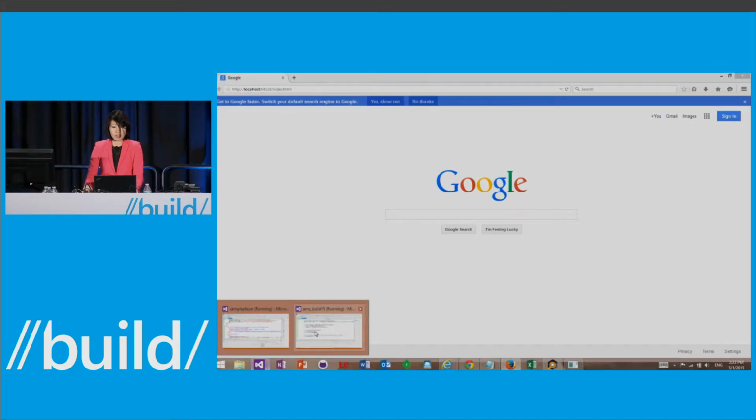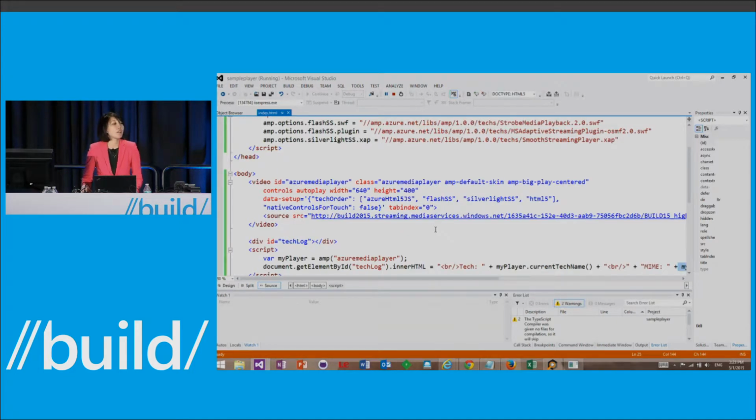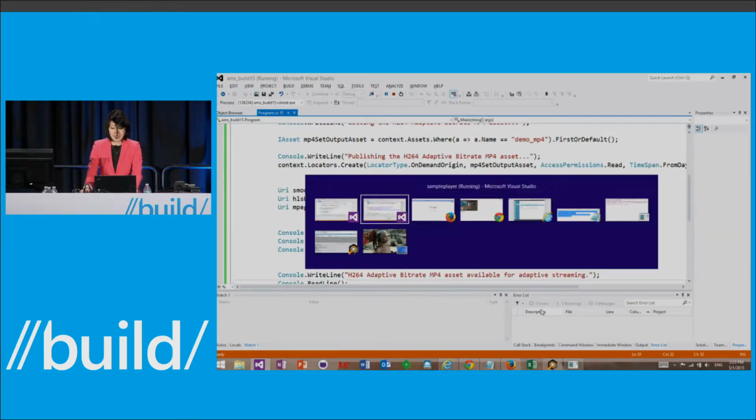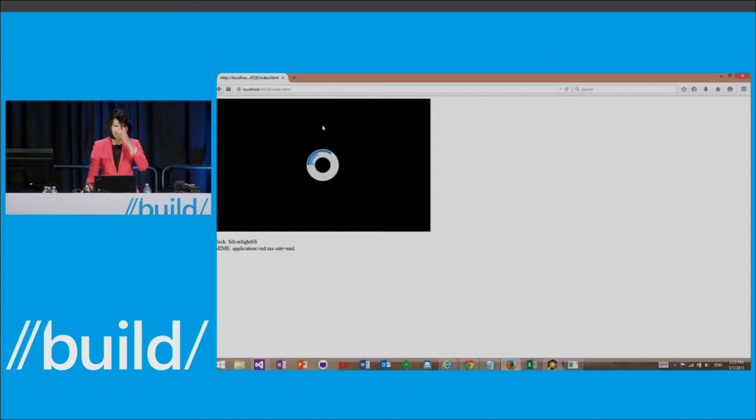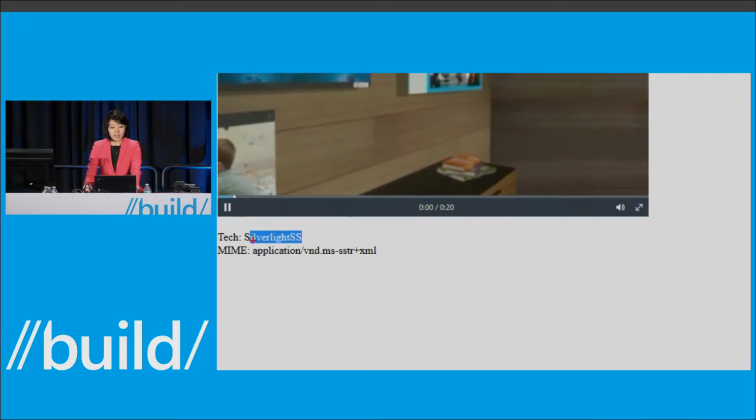So based on the tag order, which player is going to show up in my Firefox? Anyone? Based on the tag order? Silverlight, yes. I heard. And hopefully Silverlight will show up. And now you can tell the player really detects the capability of the device. And it fits in the Silverlight player here with a smooth streaming stream.